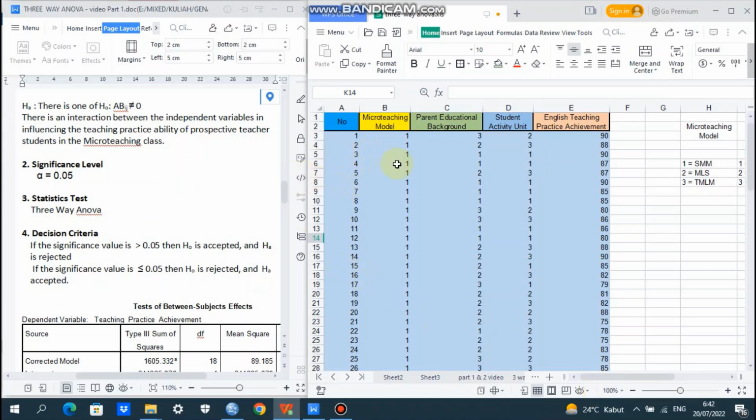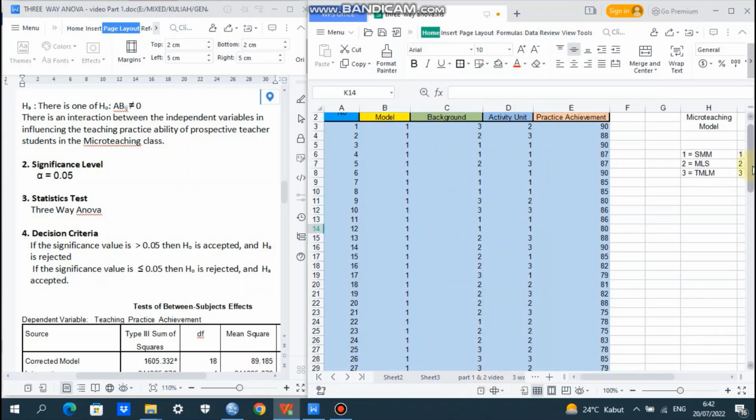So we can have a look here. There are 30 students joining micro teaching model code number 1. So it means they join the Stanford micro teaching model. And here the educational background, the code 3 until the last here, for 30 students.